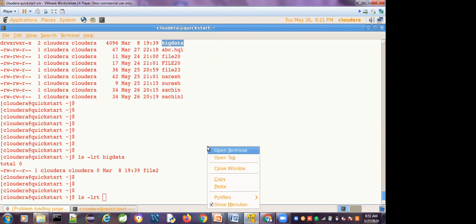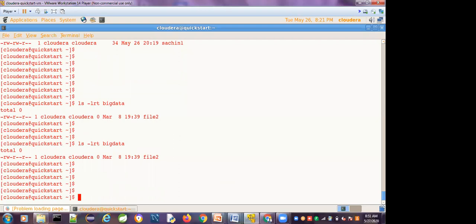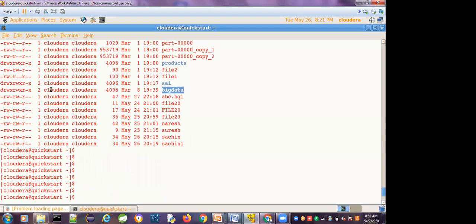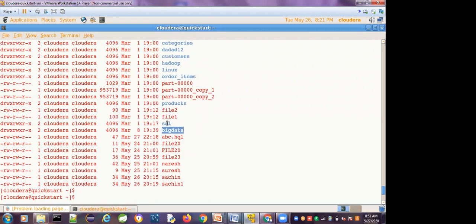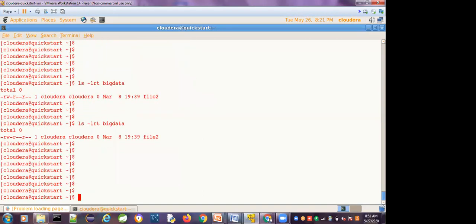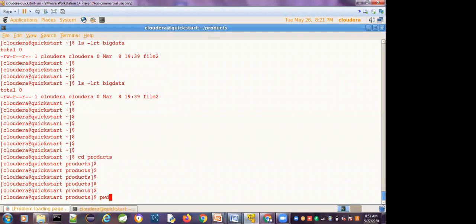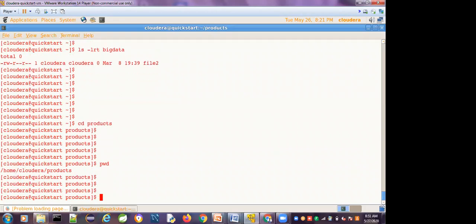Wait a second. Maybe a file will also be there with the same name. Okay, we will take some other one, products or something. I will go to the products path, cd products. To check where we currently are, pwd, the present working directory. Currently I am in products.